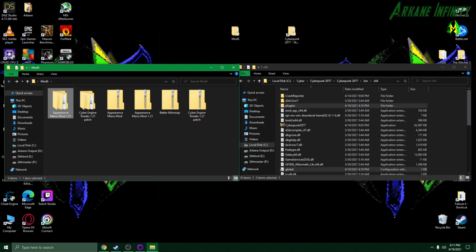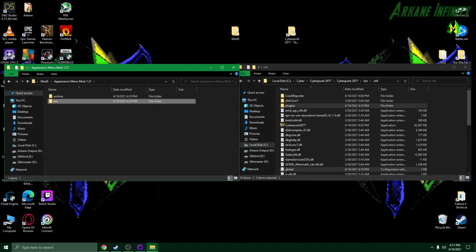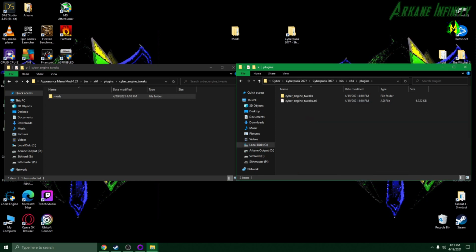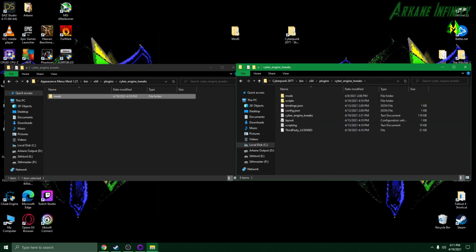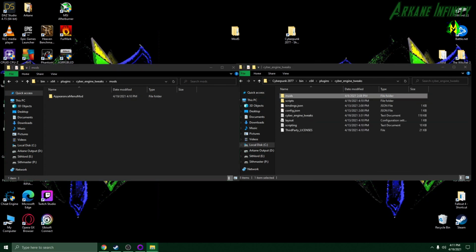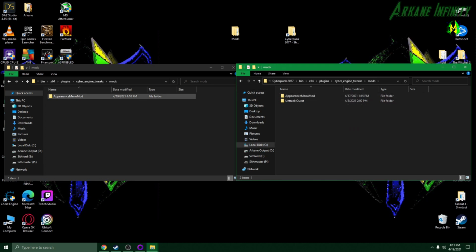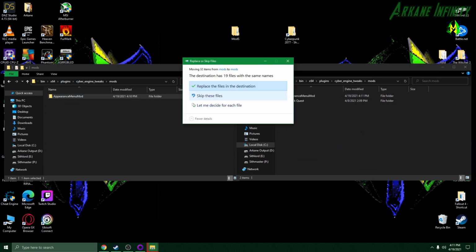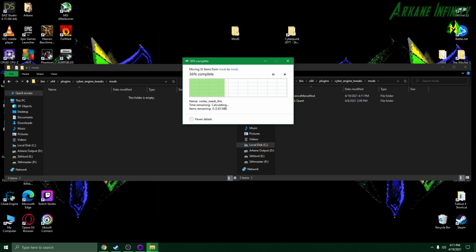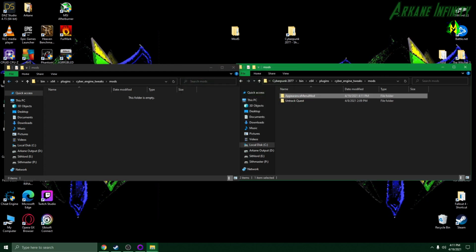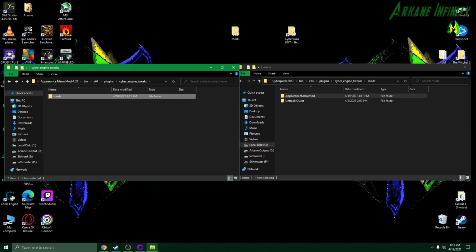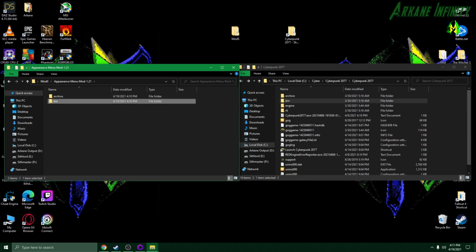Then we'll go over to our appearance mod, which is a little bit more but quite the same. Follow the root folders, go to plugins, we have plugins right there, Cyber Engine Tweaks, mods, and that's what we want to drop in. Mods, and that's the old one, so we'll replace the old one. Bam. Now we go back to our root folder.